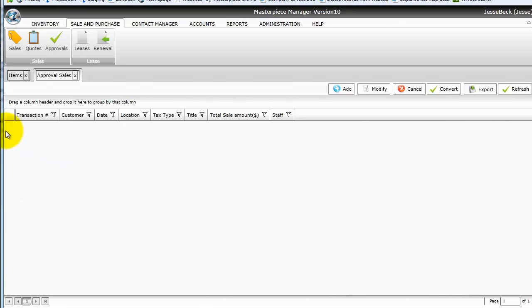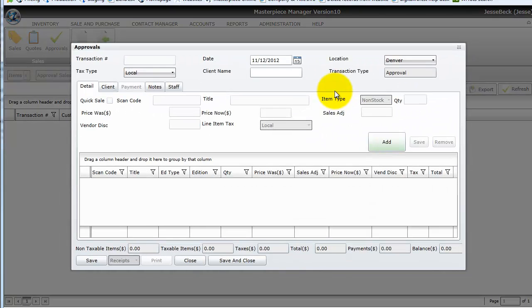I don't have any approvals yet, so it's blank, but when you have a list of approvals, it'll show here and you can filter and sort any way you want. You can also export to a CSV file. To add a new approval, click the Add button, and that's going to open up the transaction screen. The approval screen functions just like the transaction screen, except that no payment information is captured. And that's why you'll notice that on approvals, the payment tab will be grayed out.